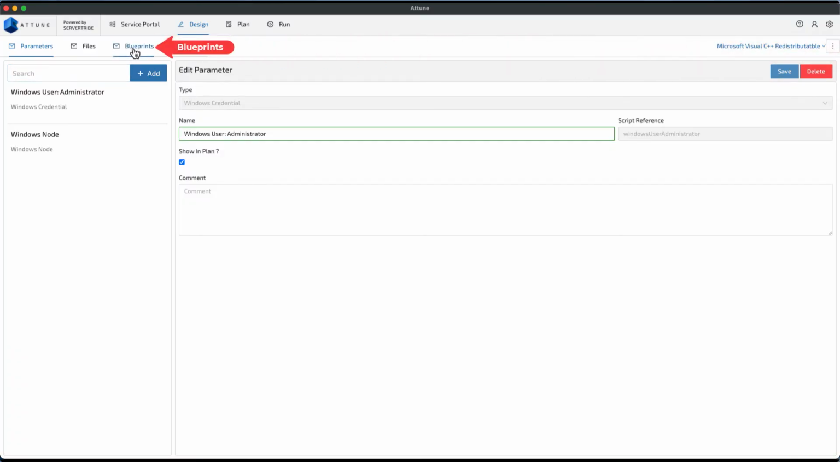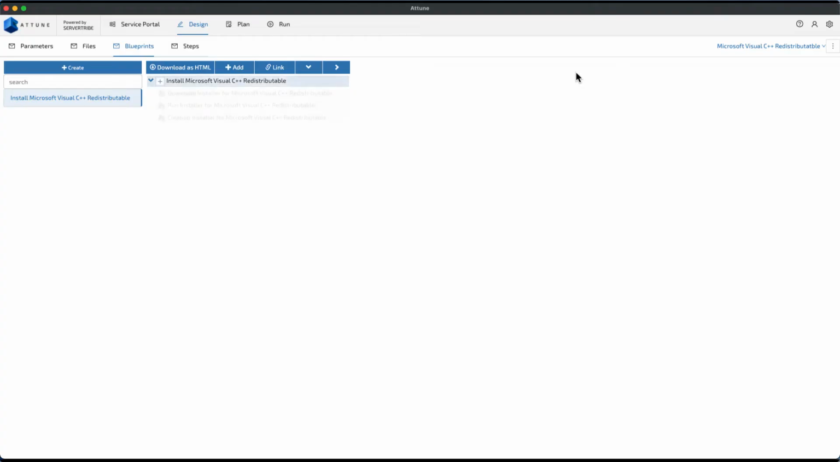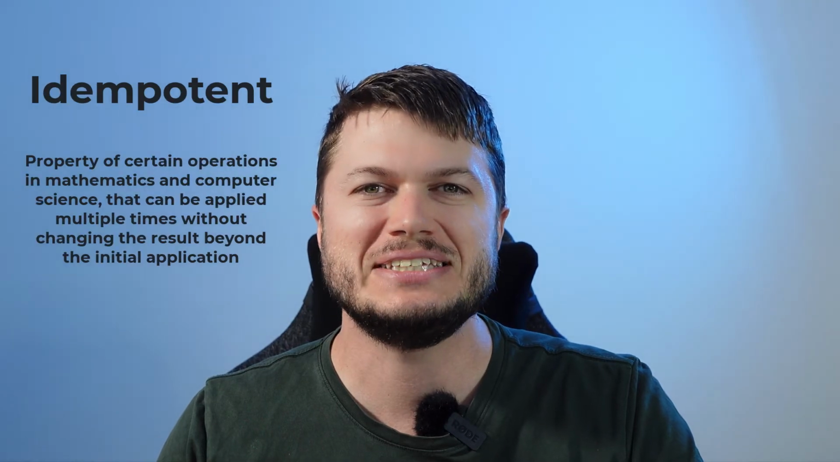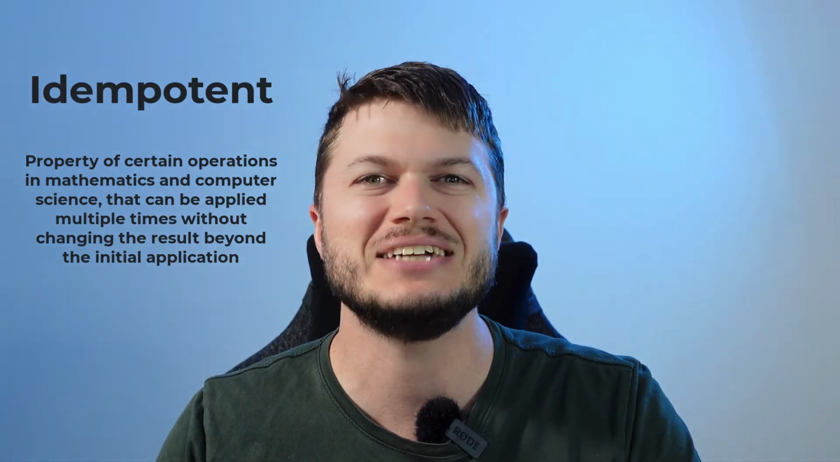Go to Blueprints in the Design section and create your blueprint. Let's start creating the Attune steps for your automated procedure. For this blueprint, we're going to divide the steps into Download Installer, Run Installer, and Cleanup Installer. We also want to write these steps so that they're idempotent. We can run each step repeatedly without changing the result.